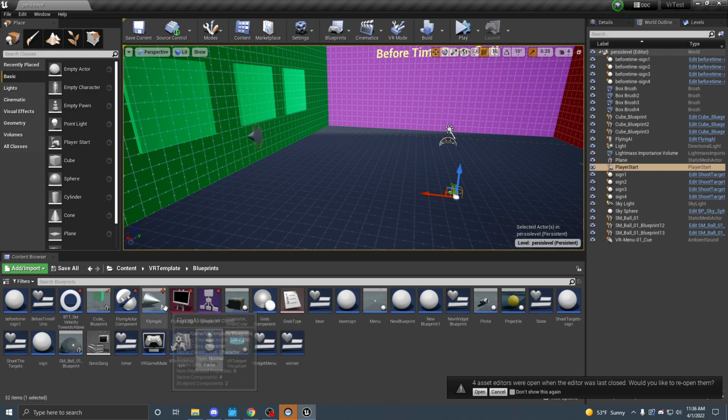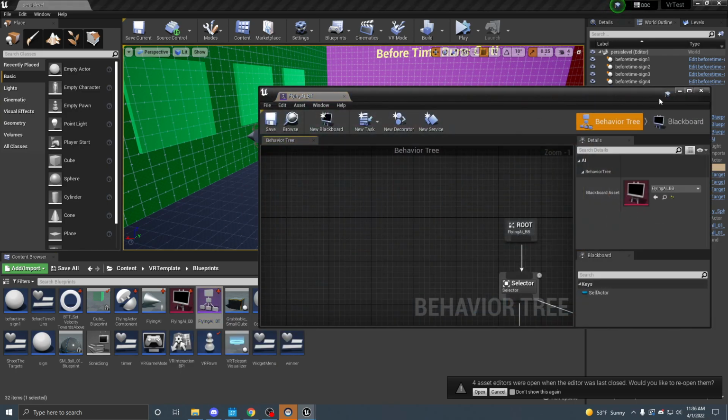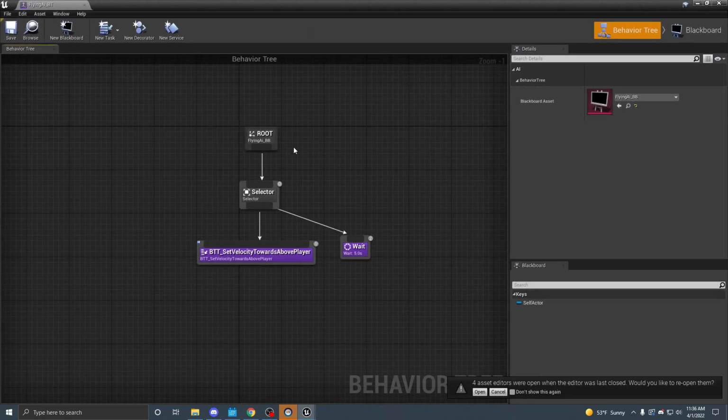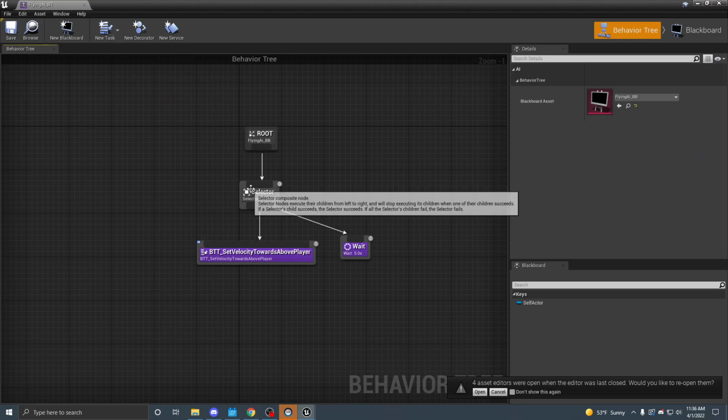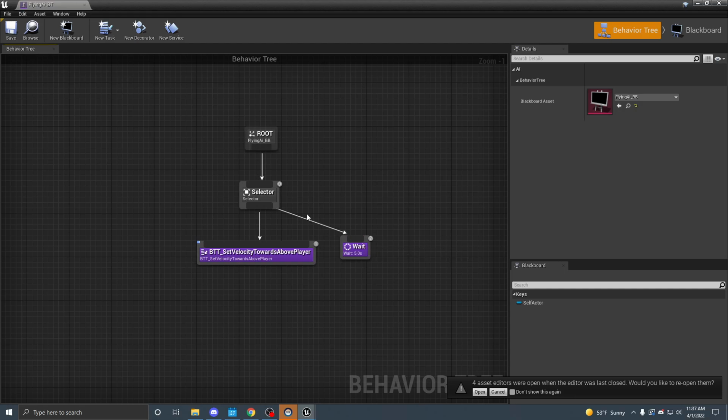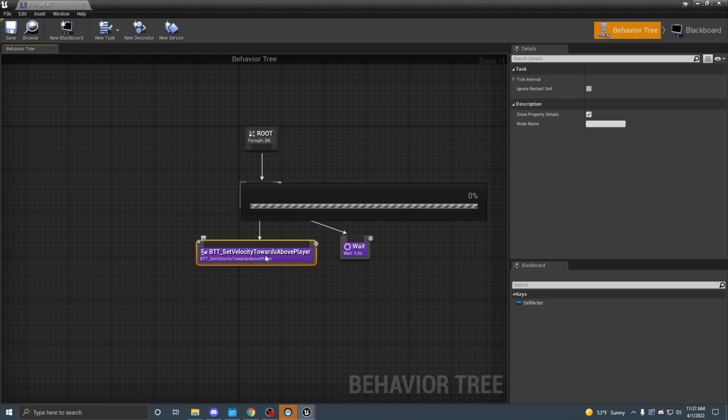When you make an AI character, you need a blackboard and a behavior tree. The behavior tree is exactly what it sounds like. It handles the behavior. So right here we have wait, and we also have a node that sets the velocity towards the player.